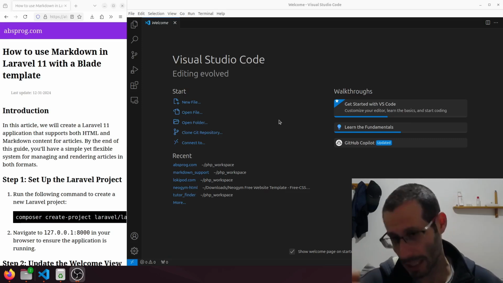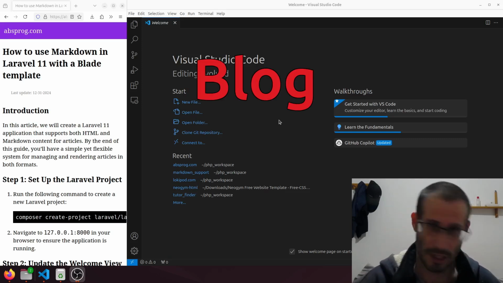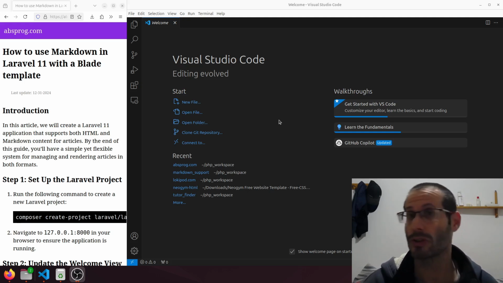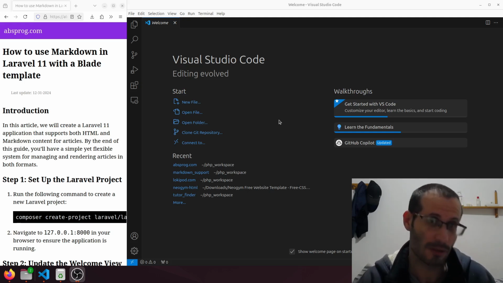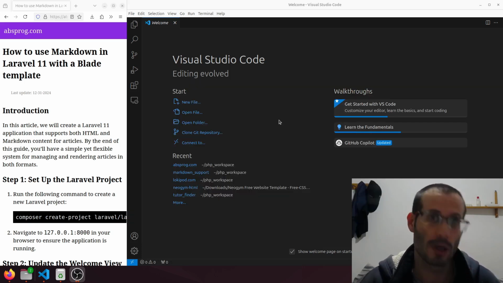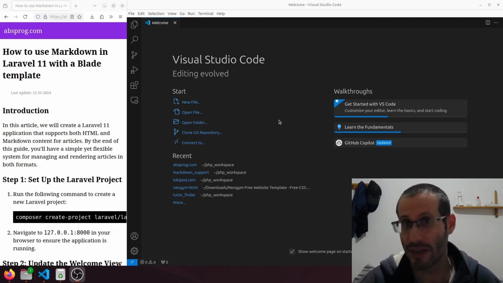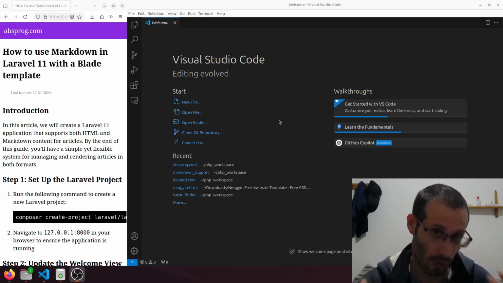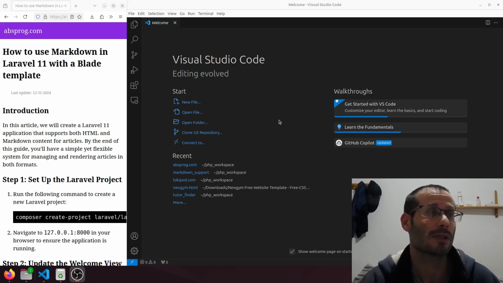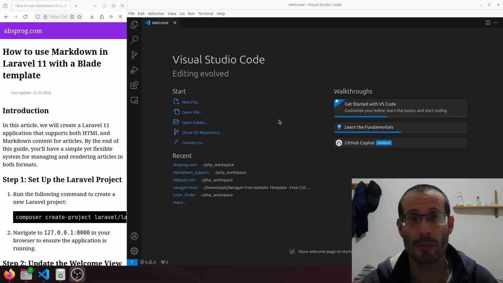When creating something like a blog, you can use something like WordPress, of course, but if you do something custom, something with Laravel, you do it yourself, you might encounter the need to use Markdown. Of course, you can use HTML, and as you probably know, Blade, which is built into Laravel, works exceptionally well for HTML, but it doesn't have native support for Markdown.